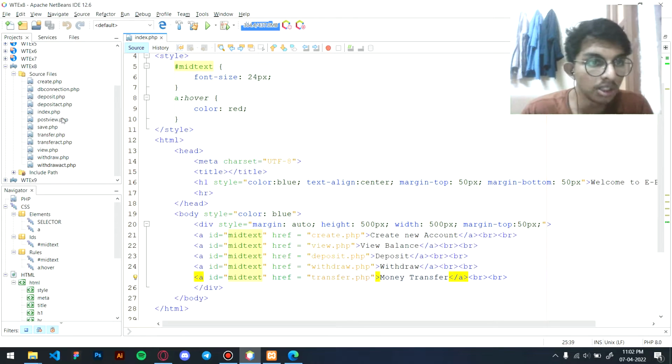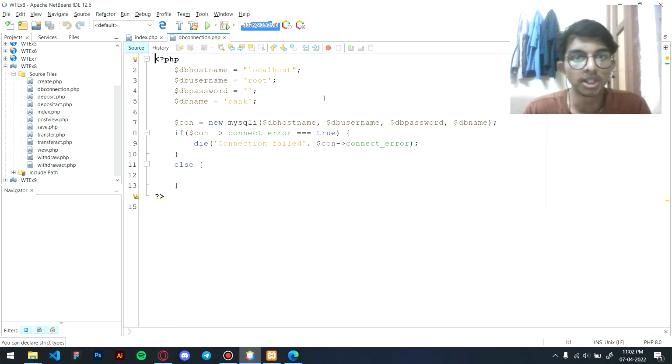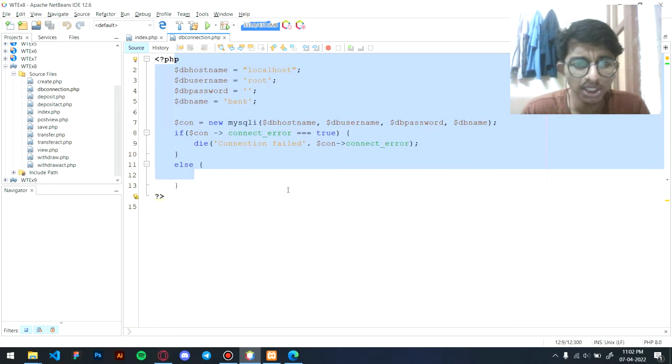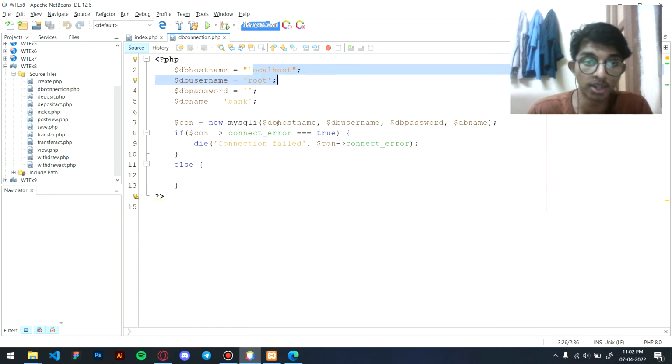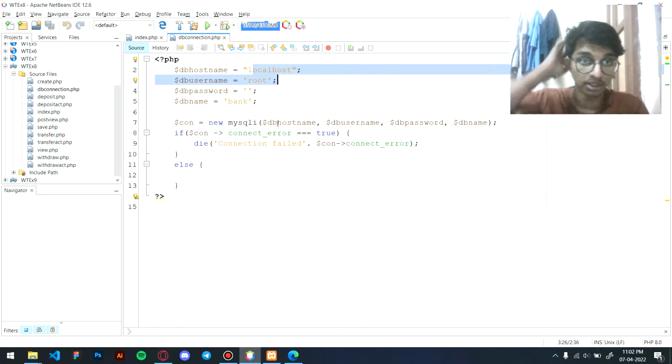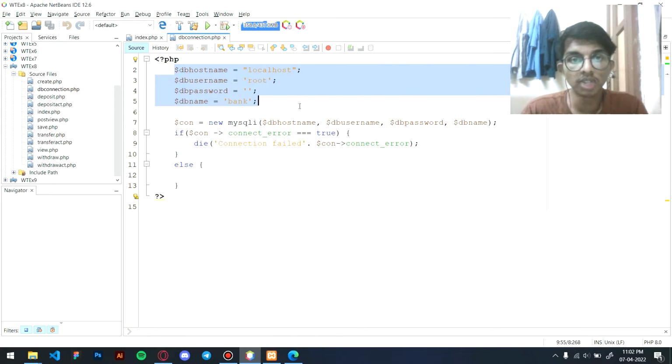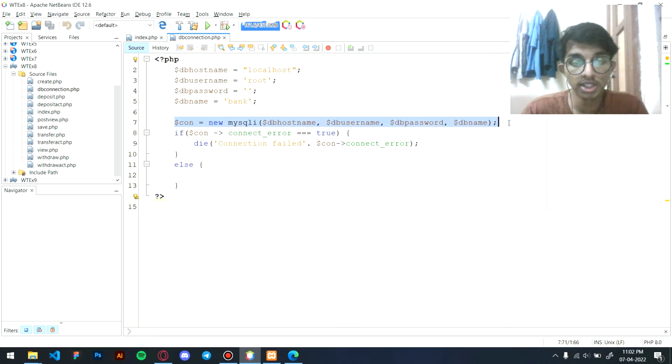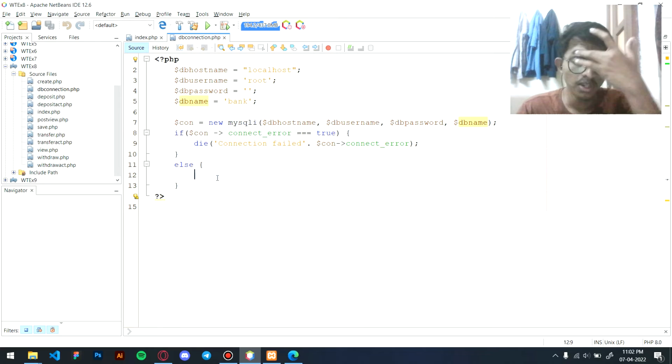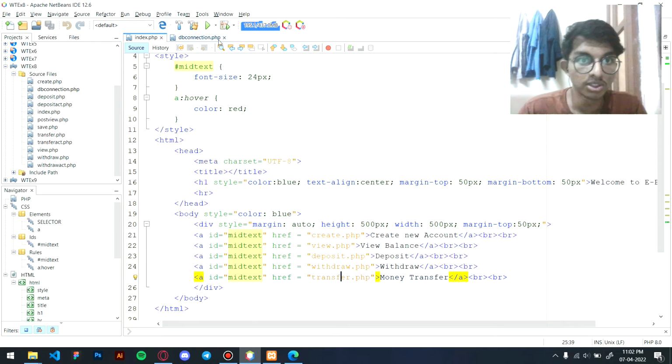Before going into that, we'll just go to the dbconnection.php. This is the database connection PHP file that we'll be including in all the five different PHP files mentioned earlier, and this is the syntax to establish a connection with the database. After that, I'm checking whether the connection has failed or not. If the connection fails, it shows that the connection failed. Else, it will just continue without any error messages. We can close this one now.